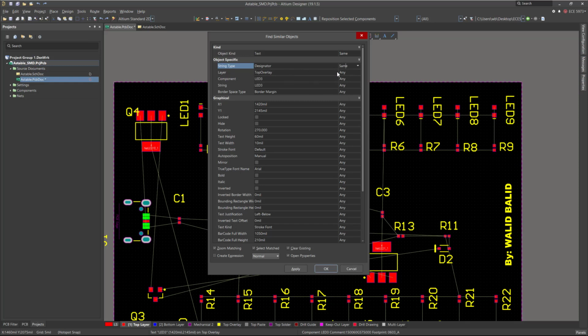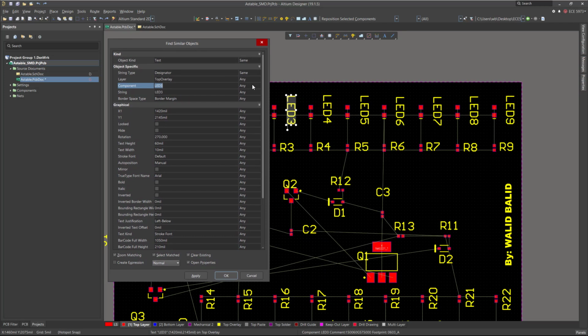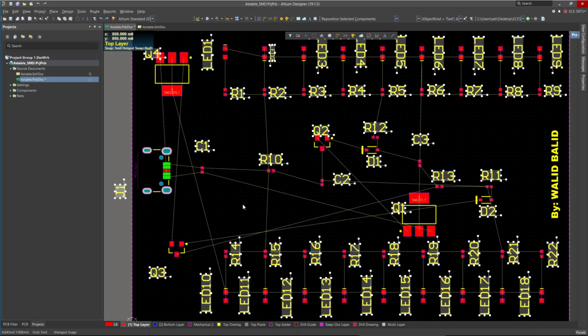It doesn't matter, they are all on the top overlay. If you need only the top, you can select same. If you need the bottom, you can select the bottom in here. What we care about really now is to select all the designators. Now if you click, for instance, component, because we right clicked on LED3, if you select same, only the LED3 designator will be selected. Now if you keep any, all the designators will be selected. You need to have select matched activated in here. You need to activate this checkbox, and okay, now you can see all the designators are selected at one time.